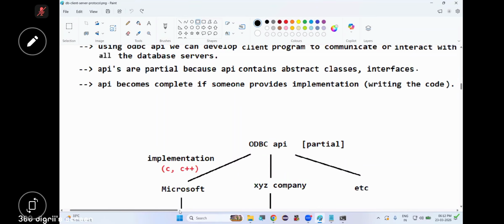So see, Microsoft has provided implementation to ODBC API. Some XYZ company has provided implementation to ODBC API. Some ABC company also provided implementation to ODBC. Implementation means writing the code. Microsoft has provided implementation to ODBC API using which languages? C and C++ languages. Means they have written the code using C++ language.